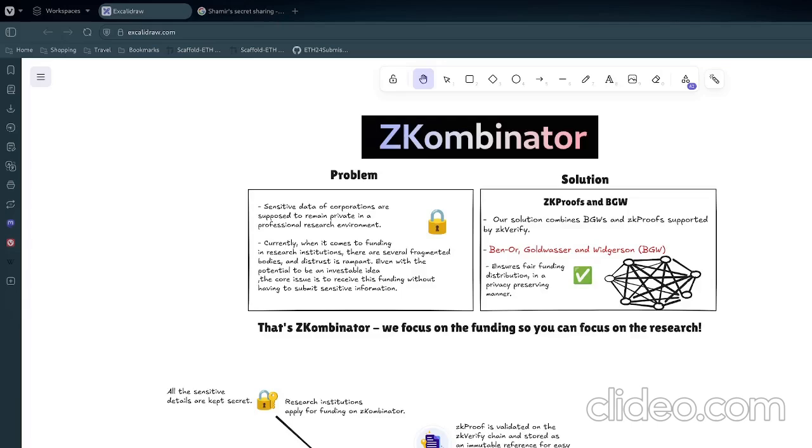Why? Because even though many institutions are collaborating together to perform research, they're still not able to reveal their internal sensitive details, such as their revenue, their breakthroughs, their methodologies, or anything else. So the core issue here is: how are we supposed to receive this funding without having to submit sensitive information?